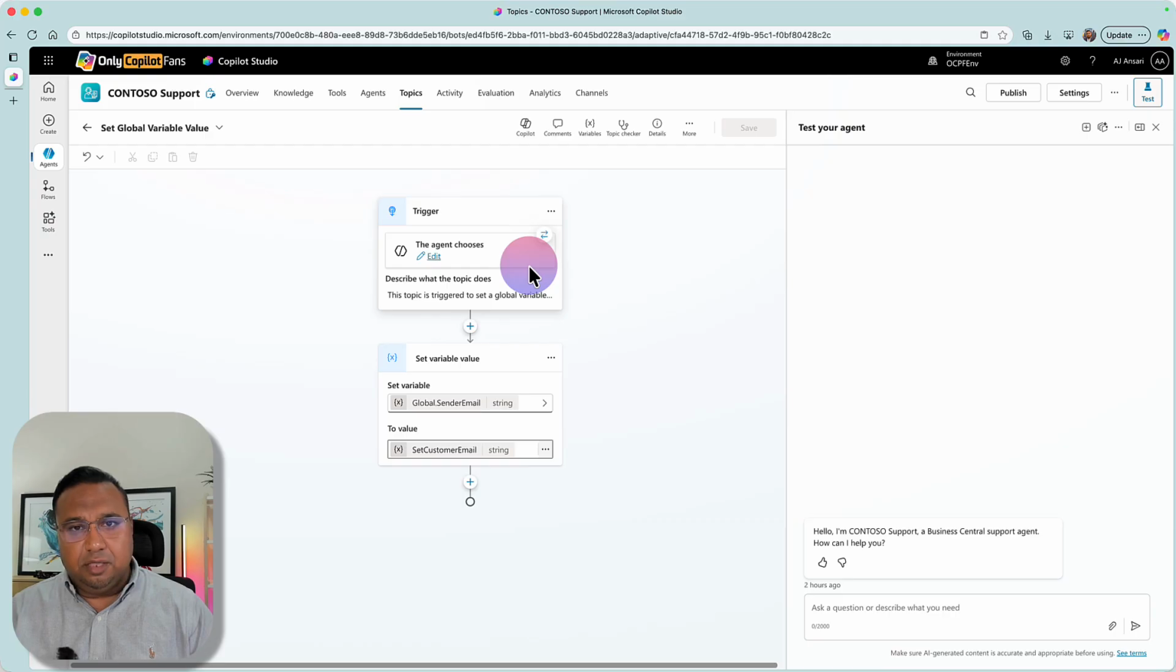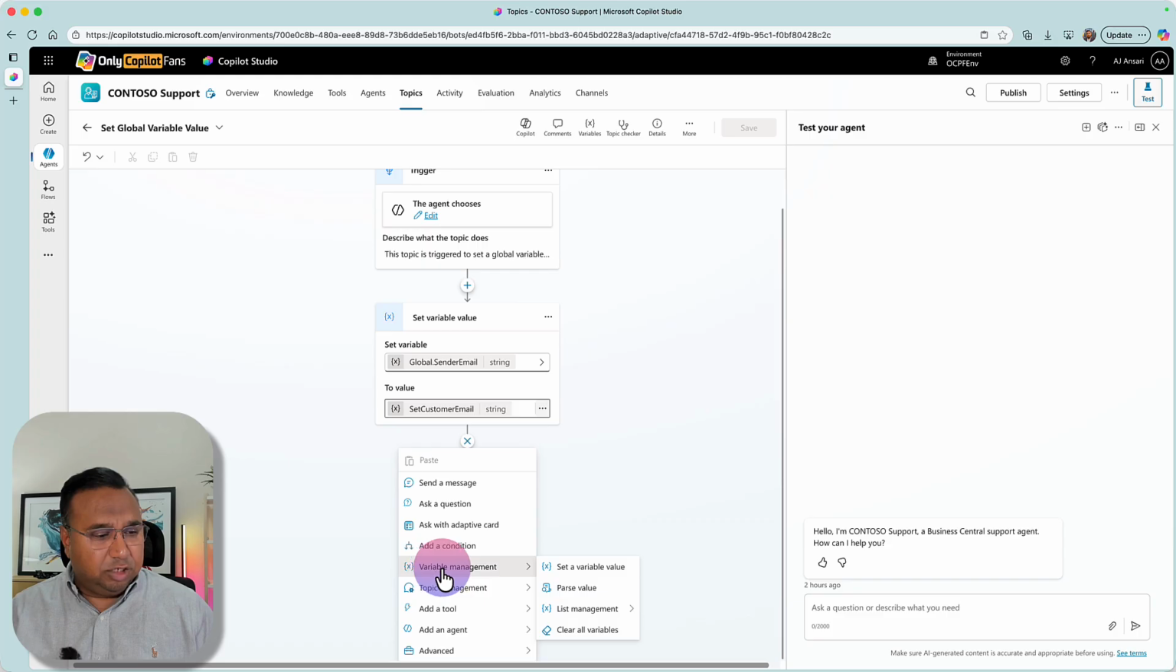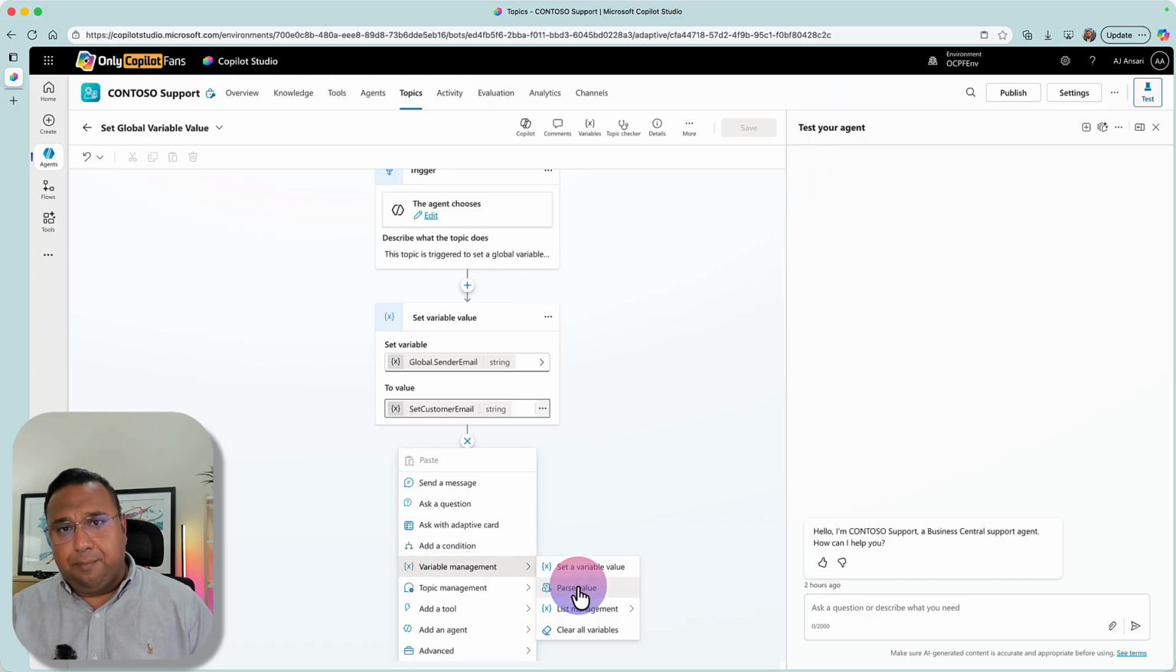If you don't have topics, you also have another type of node in here that you can use with variable management, which is called parse value. Parse value will allow you to take something that's a variable of a type record or table, take certain things from it, and then parse that into a string or a different data type. That could be extremely important, especially if you're going to be using Prompt Builder, because the outputs of Prompt Builder are not in a string or a date format, etc. So if you needed to extract that, you may need to do parse value as well. So that's another place where you can certainly benefit from using topics.